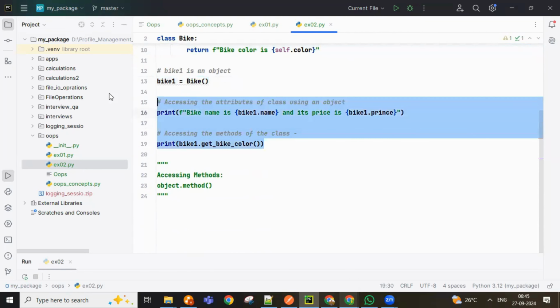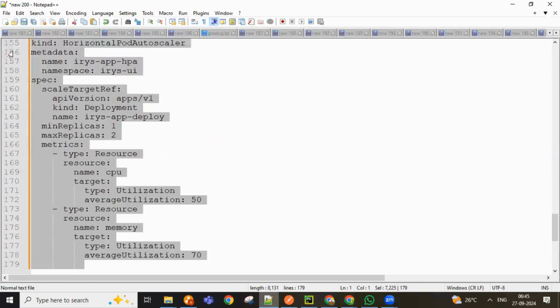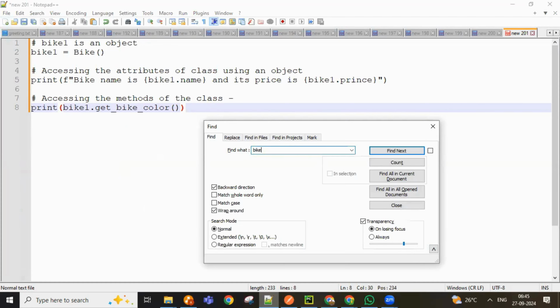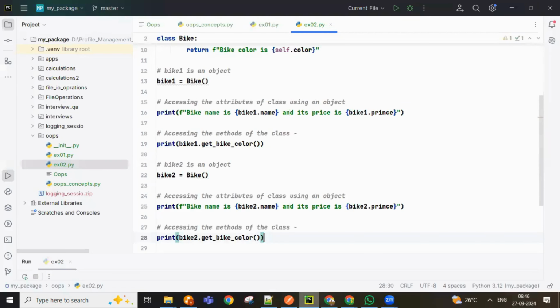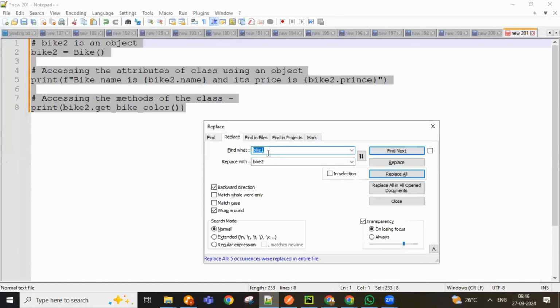So let me do one thing. Let me create bike2. I'll simply use Control F, bike1, replace with bike2, right? So meaning I created bike2, and similarly, currently it is bike2. Let me create bike3.